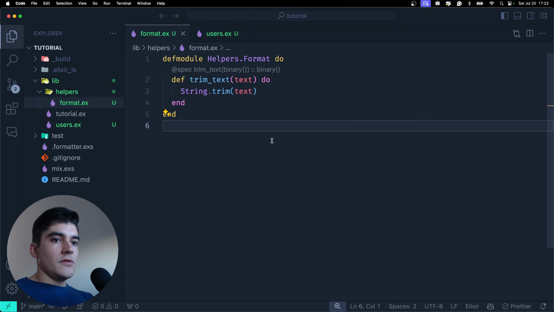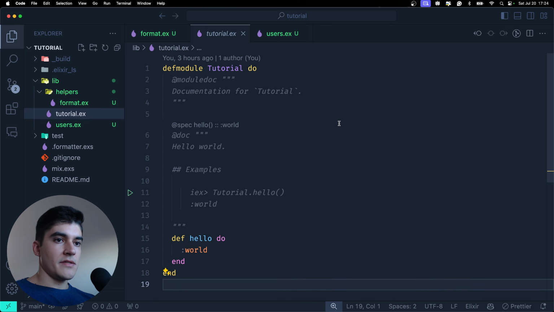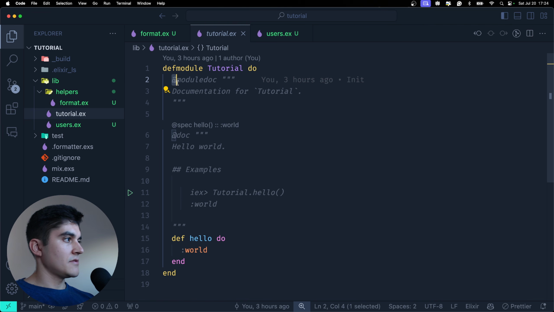So what else can I use module attributes for? As I said in the beginning of the video, we can use them to document your module and your module functions. If you go back to the code that was generated initially with mix new, we have a tutorial module. We have the @ symbol here, right, to create a module attribute. If you use the special word moduledoc, you're going to create documentation for the module. And if you use the special word doc, you're going to create documentation specific to the function, okay?